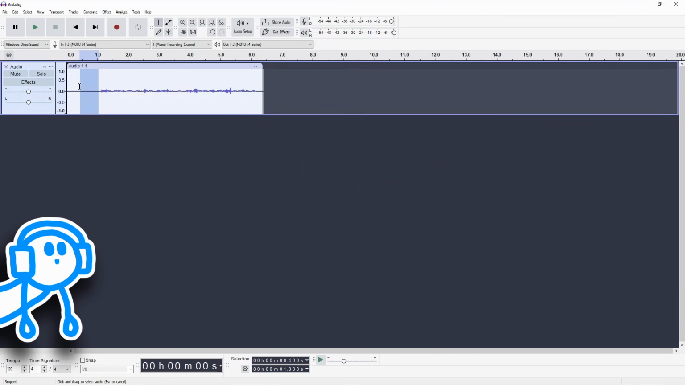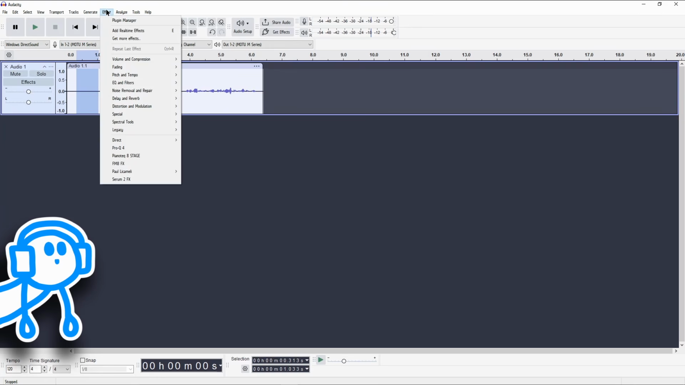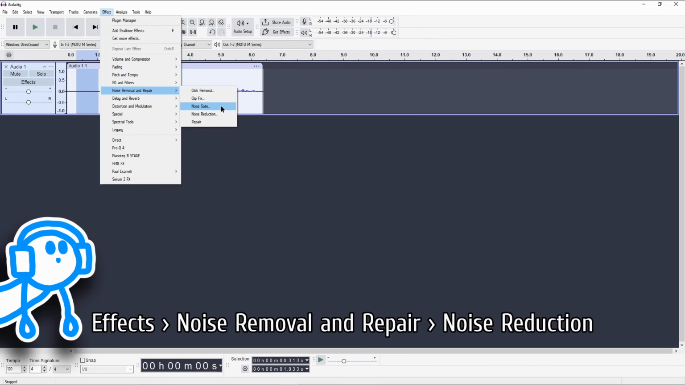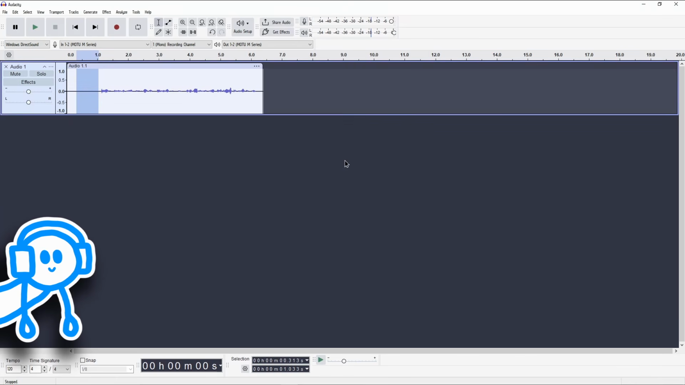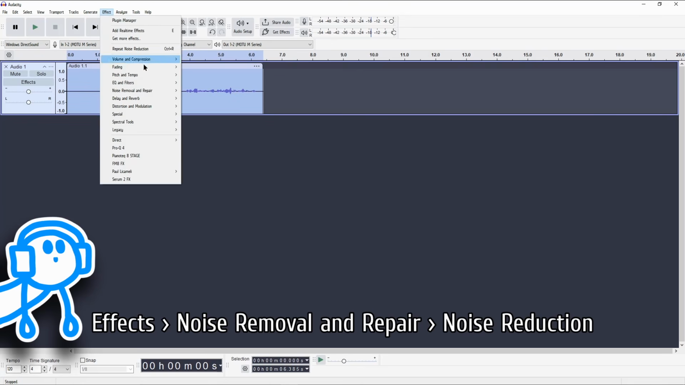What you first want to do is select an empty area of recording with no speech in it, and then navigate to the noise reduction and hit this button here, Get Noise Profile. What this will do is tell Audacity what the noise is and what the background sounds like, so it'll try its best to remove it. After you get the noise profile, select the area that you want to reduce the noise from. Navigate back to noise reduction one more time.